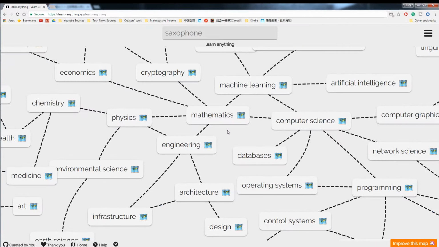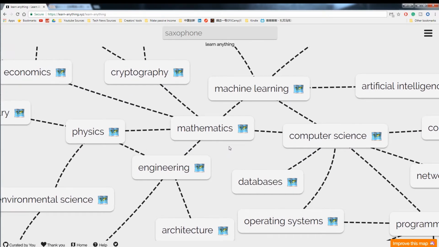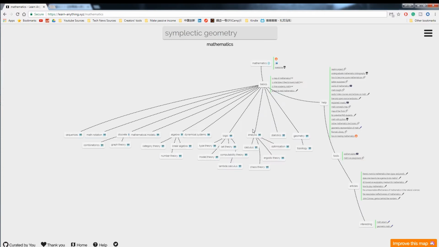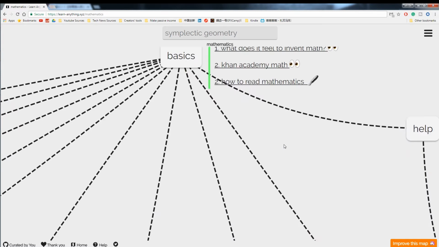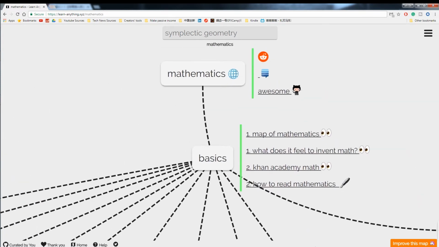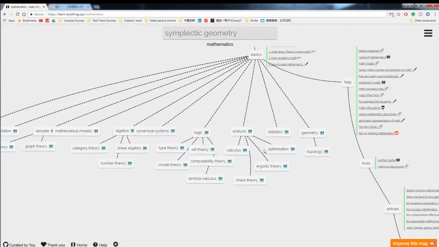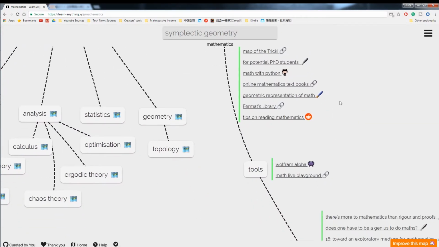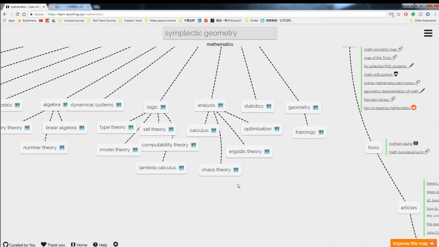So let's say you have decided that you want to learn mathematics. All you need to do is click on the button. Then you're taken to the sub mind map for mathematics, which contains various topics within the domain of mathematics. It always starts with the basics, and then it branches into more in-depth topics like calculus and statistics. For every topic, it also has a tools section that links the tools you can use to accelerate your learning.